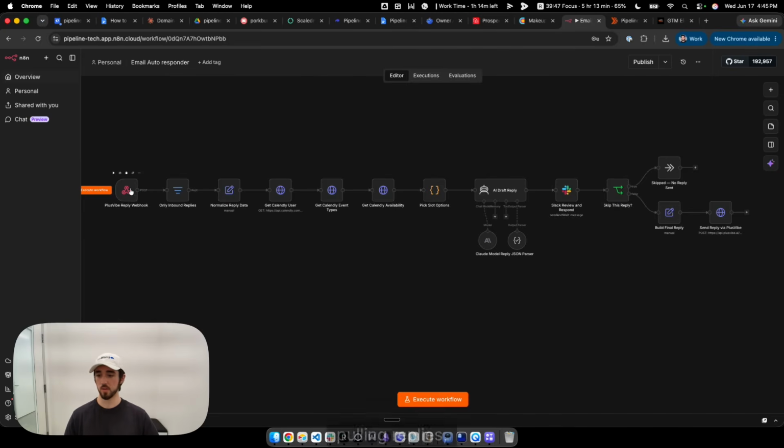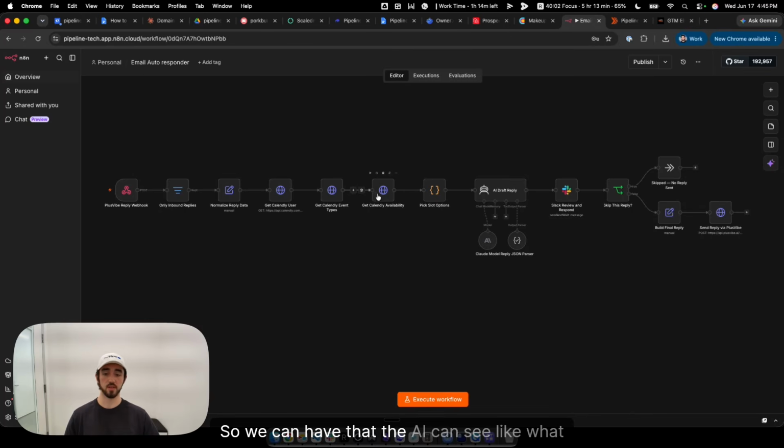As you can see here, pulling replies, we were using Plus Vibe in this case. We're switching over to Email Bison, but taking the inbound replies, it's going to pull in the information so that the AI can see what availability we have on the calendar. It's then choosing slots to pick from, then sending to Slack for the SDR or whoever is managing the inbox to review. And then from there, we can send it, or you can edit it. And from there, we can reply within the sequencer.